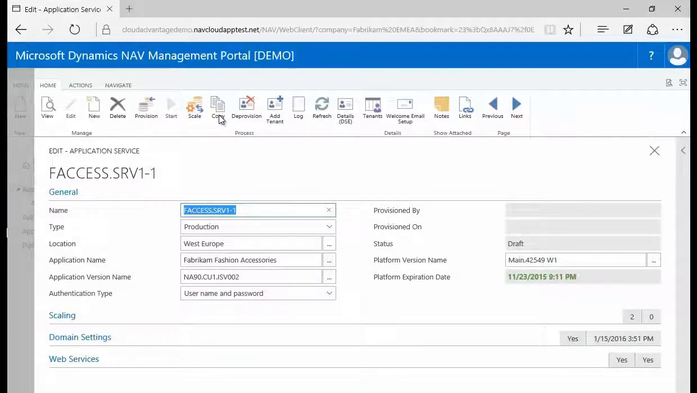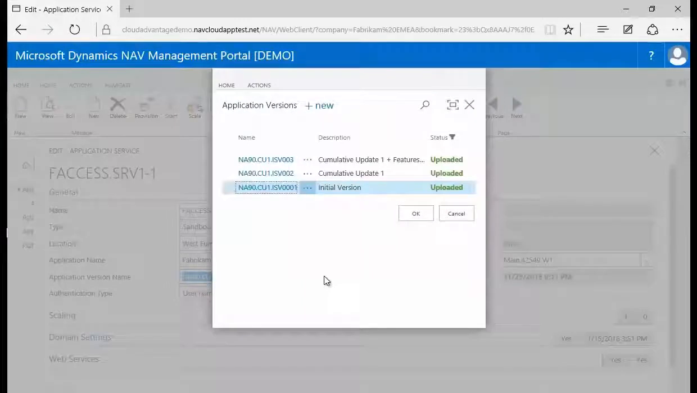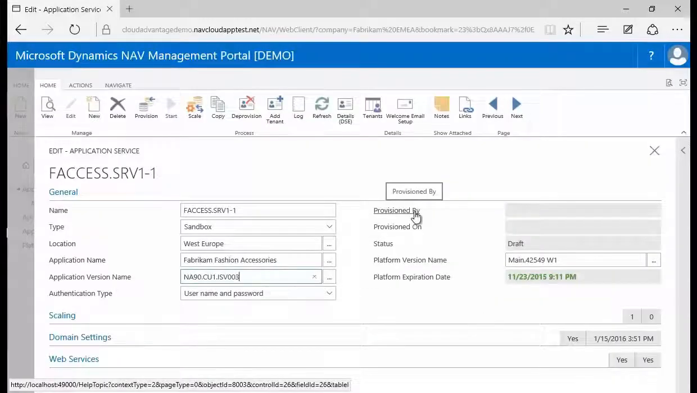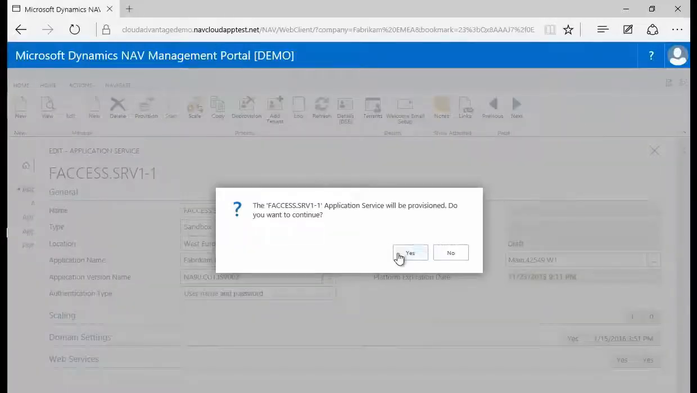Since I'm going to use this application service for testing purposes, I'm going to change its type to sandbox to save on costs. I will also update the application version name to the new application version, which I've just uploaded into the management portal. The rest of the settings I will leave unchanged. Now I will go ahead and start provisioning this application service.